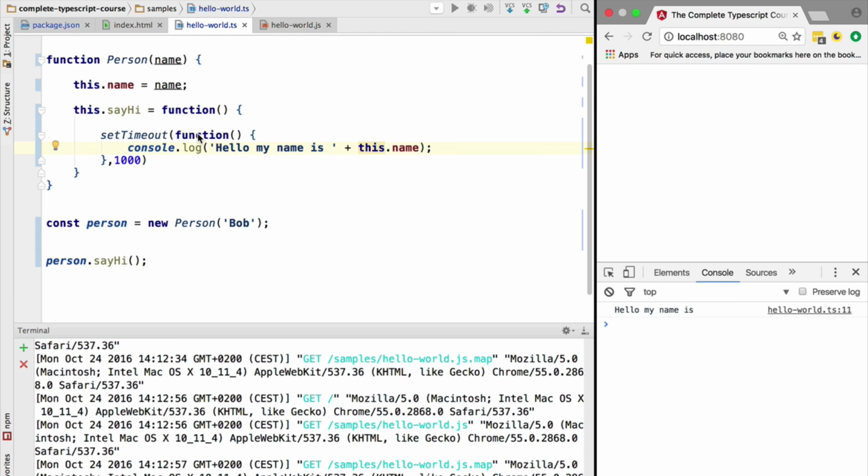One way of solving this is, instead of using the function keyword to declare this function, we actually use the fat arrow function. Let's try this out. If we refresh the page, we get hello, my name is Bob. So whenever you define a function using the fat arrow, we are not creating a new scope for that function. We are reusing the scope on which the function itself is defined. In this case, the scope of person. Now, this explains another use of the fat arrow syntax.